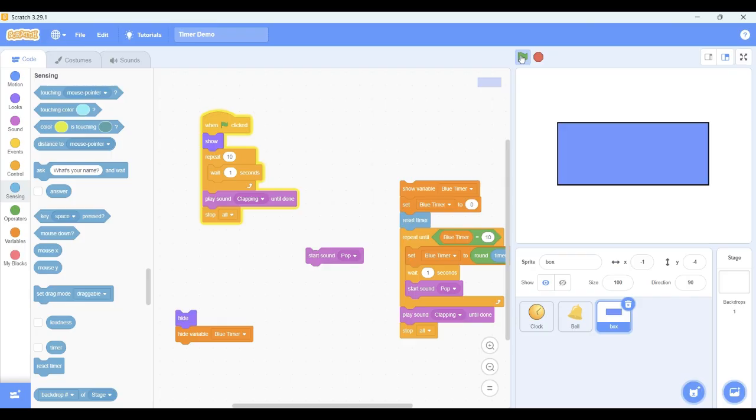So there's nothing to see, there's nothing to listen to. You have no way of knowing there's a timer going on until you hear the clapping sound, and then 10 seconds will have passed. There it is.